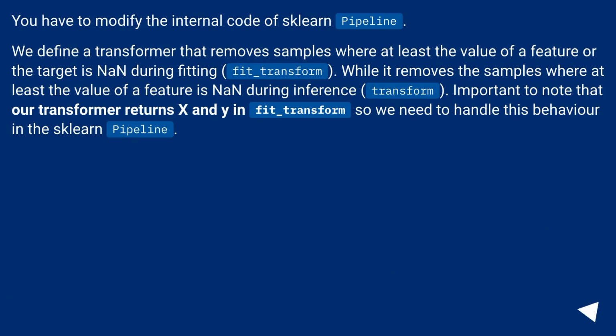You have to modify the internal code of the sklearn pipeline. We define a transformer that removes samples where at least the value of a feature or the target is NaN during fitting, fit_transform. While it removes the samples where at least the value of a feature is NaN during inference, transform. Important to note that our transformer returns X and Y in fit_transform, so we need to handle this behavior in the sklearn pipeline.